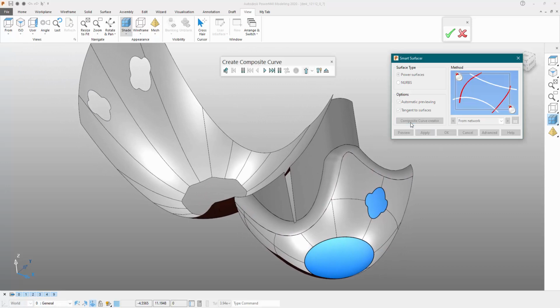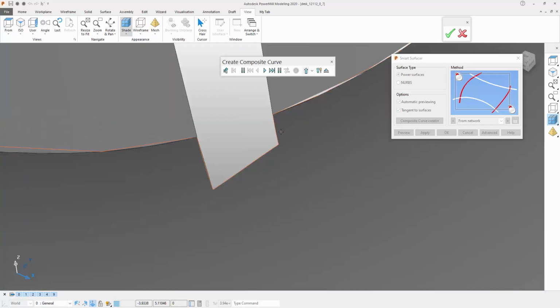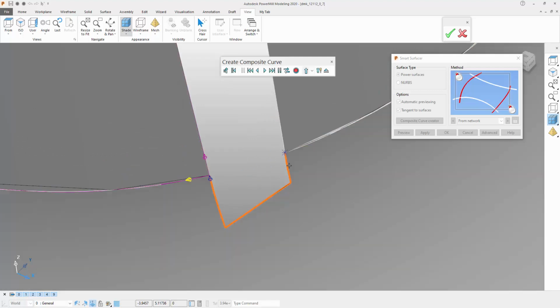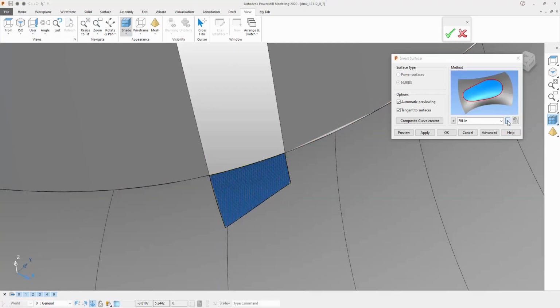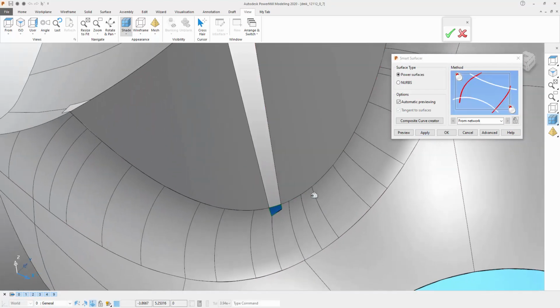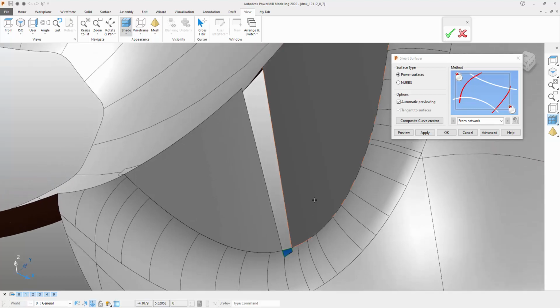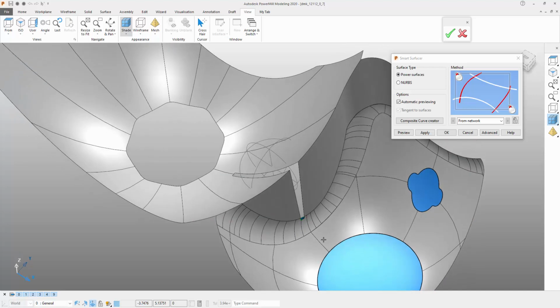This time I'm going to create a comp curve to fill in this section. I try to keep my surfaces to a 3 or 4 sided surface. I'm going to jump the gap. And PowerMill Modeling is going to give me different options here. So I'm going to use the fill in method and apply. So the surfaces don't need to be perfect. We're just creating these to keep the tool out. We're not really modifying the existing geometry.